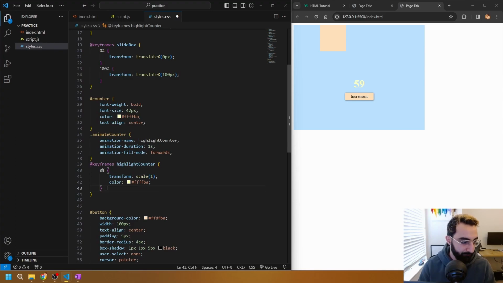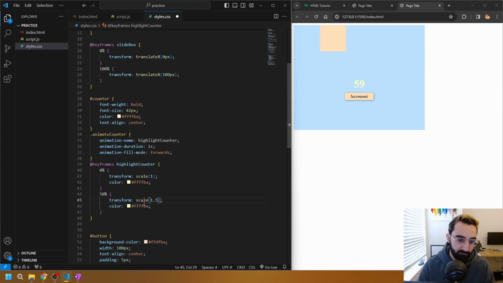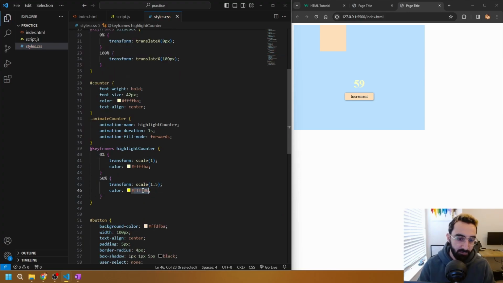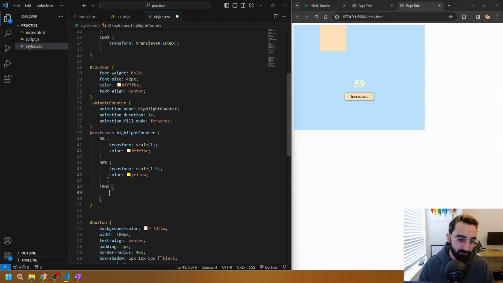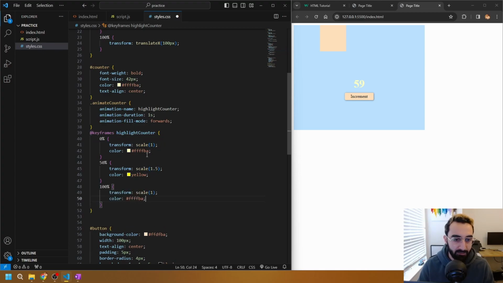Then we're going to say halfway through the animation, it's going to be a scale of 1.5, and its color is going to be a little darker. So we're going to do FFFF00, which is a slightly darker yellow. You know what? I'm just going to type yellow. That's probably easier. And then when the animation is complete, we want it to come back to its default, because if you can see here, it goes up and then back down. So again, back to where it started.